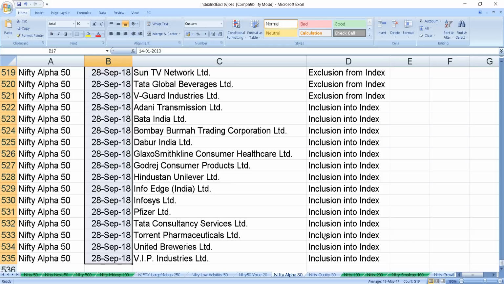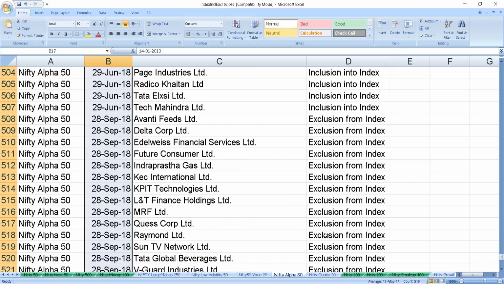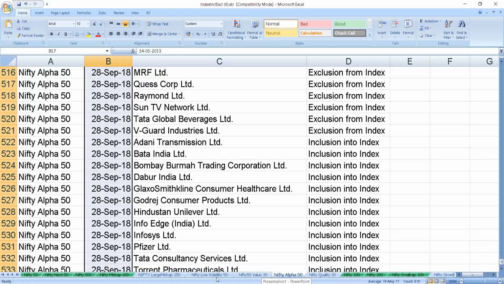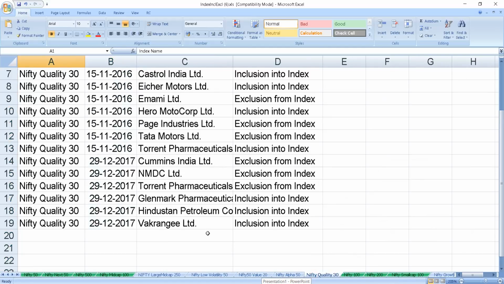sometimes this is an exception here. The Nifty Alpha 50 has got a lot of index changes, but many of them, for example, the Low Volatility 50 and so on, do not change much. Nifty Quality 30. These are 30 growth stocks. Not much change. So for example, Nifty Quality 30 after December 2017, there has not been much change. So it's quite okay to track them.